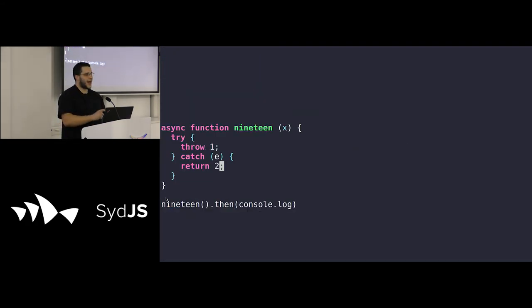If you return from within a catch in normal synchronous code, you just continue your evaluation. If you return from within a catch inside an async function, it is treated like a promise that resolves in some capacity.